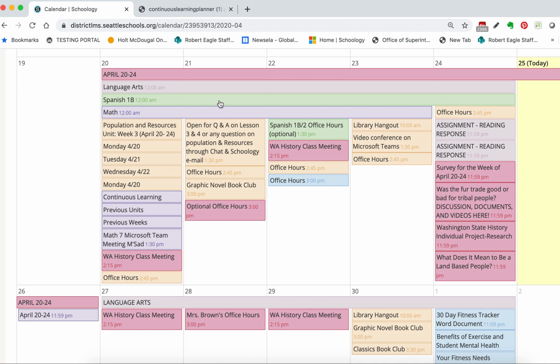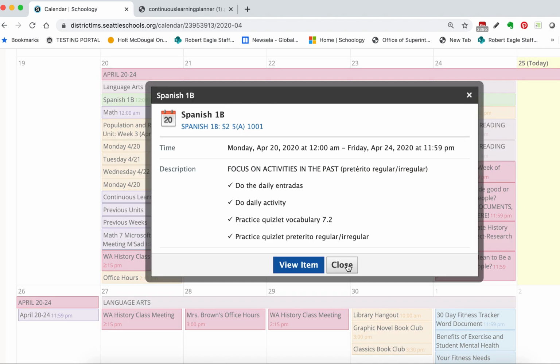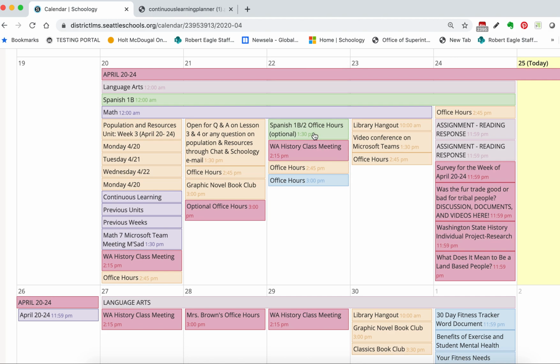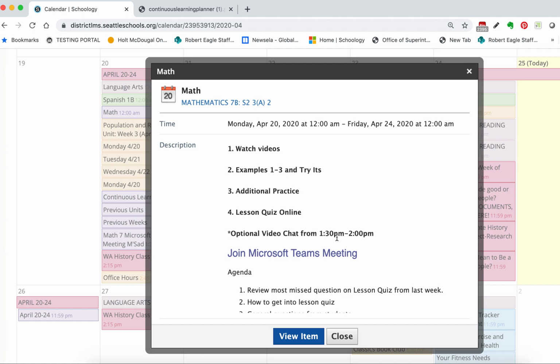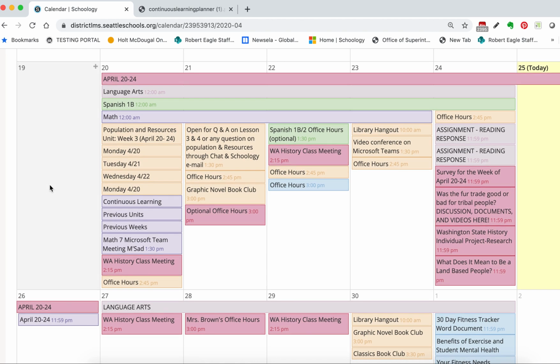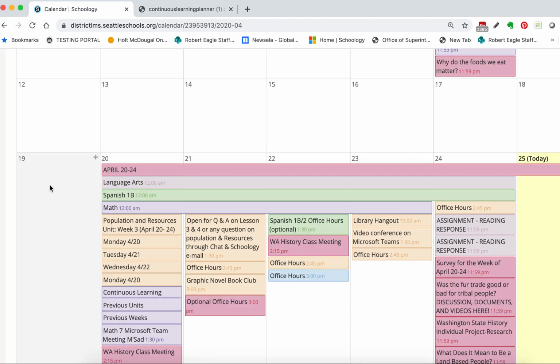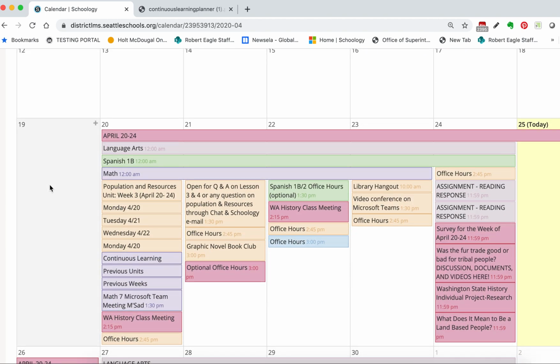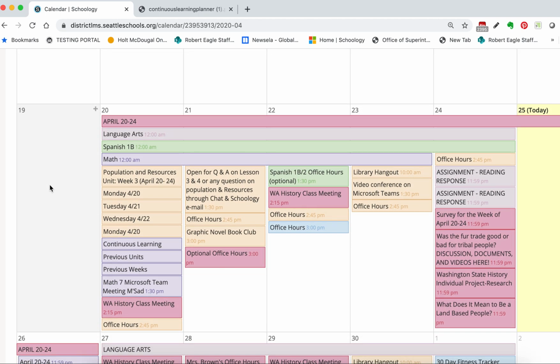So for example, here's my Spanish checklist for that week of when I need to get done. And I can see that my Spanish office hours are at 1:30 on Wednesday. Or for math, here's my math checklist. And I can see that my math team meeting is at 1:30 on Monday. So the calendar is another option for you. I will say that it is a little messy right now for some of you because your teachers are still figuring it out, but the calendar is a great option.